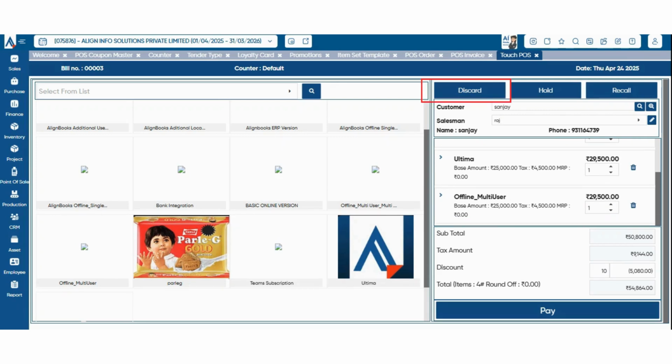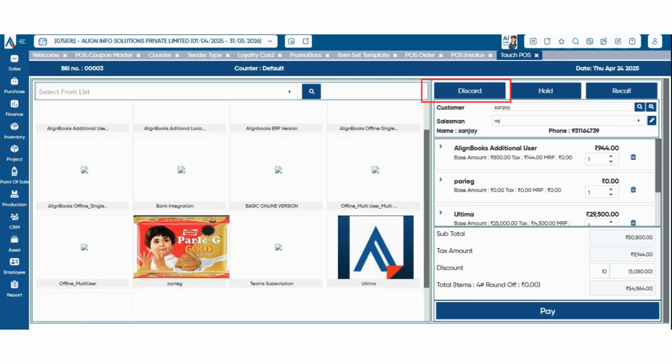Options available. Discard. If the customer decides not to purchase, click Discard to cancel the transaction. Hold. Use Hold to pause the invoice temporarily. Recall. Bring back any held invoices using the Recall button, same as in the POS invoice process.